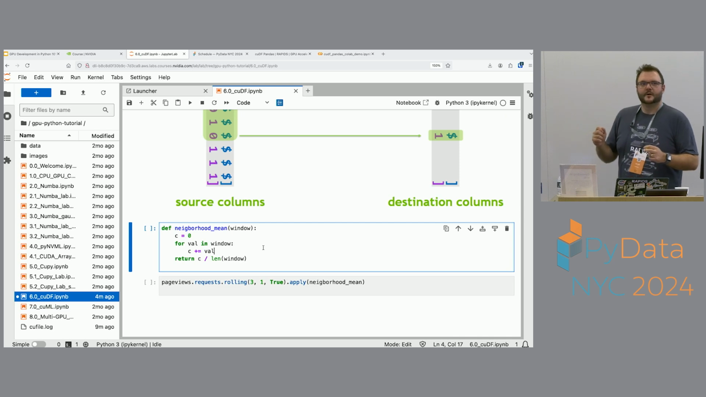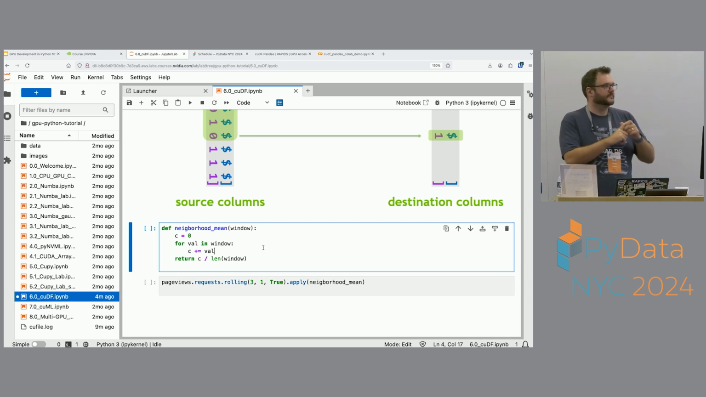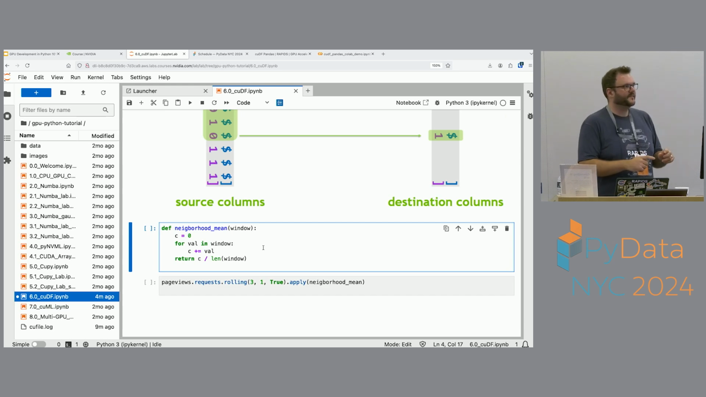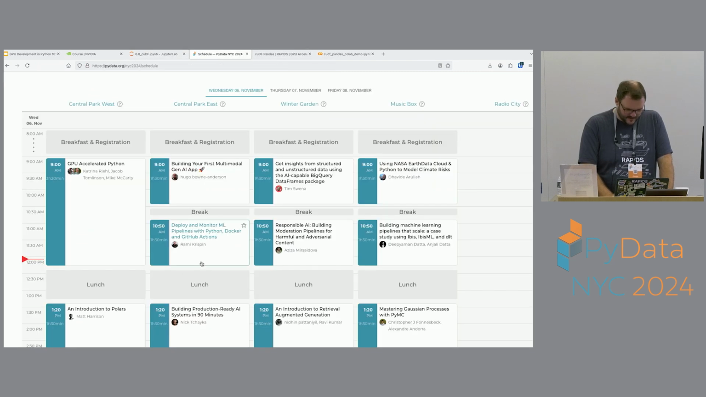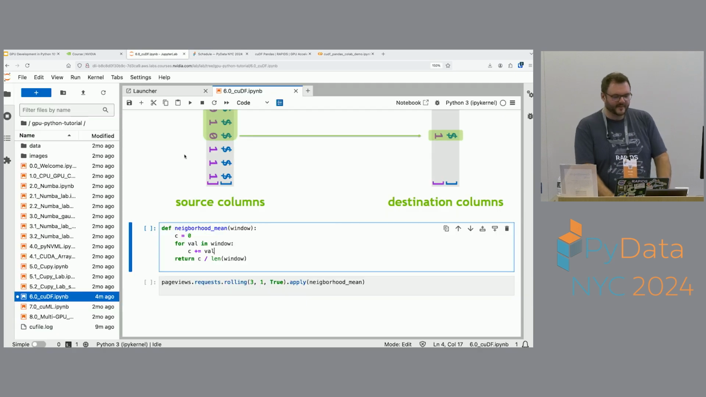Cool. Okay. We've had a couple of questions about multiple GPUs and larger than memory stuff. I'm aware we've got like 20 minutes left of the session. How long have we got? Okay, we've got 15 minutes left of the session.